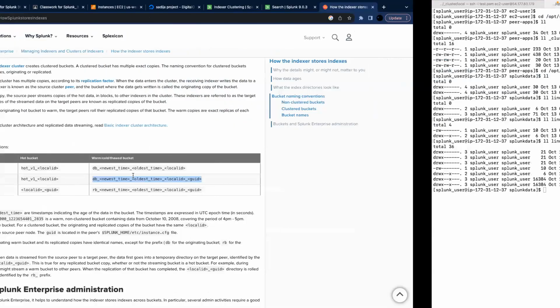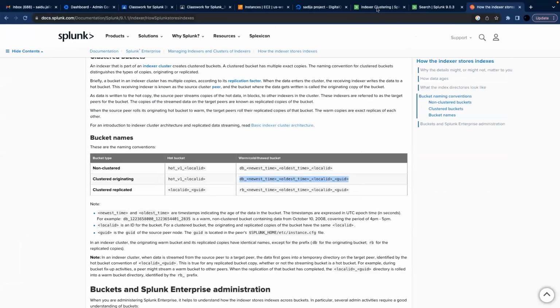The other one is when a restart happens. Even if the two criteria are not met, when you restart the indexer, all hot buckets roll over. So we're going to force a rollover right now. I just want to show you how the warm buckets and the replicated buckets show. Right now you don't see that RB because they have not been replicated. They're all hot. So let's force a rollover.